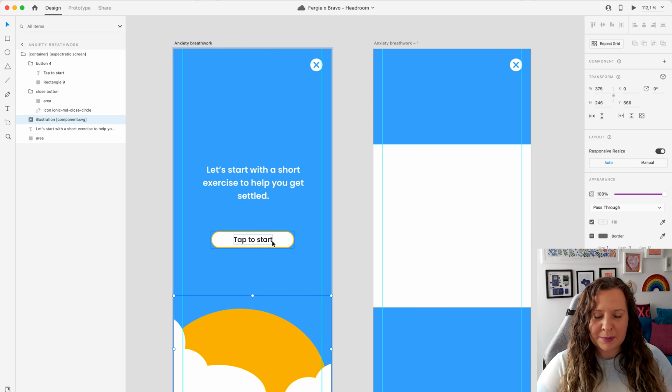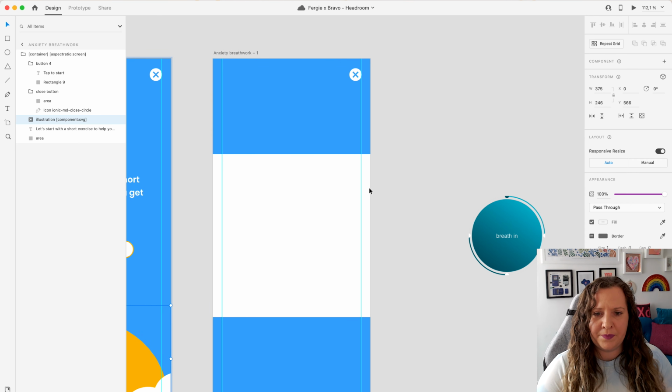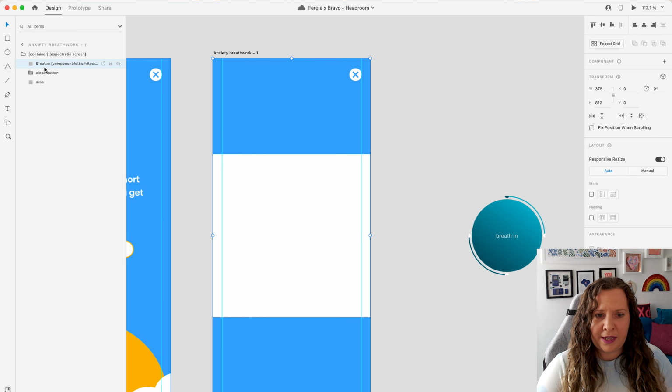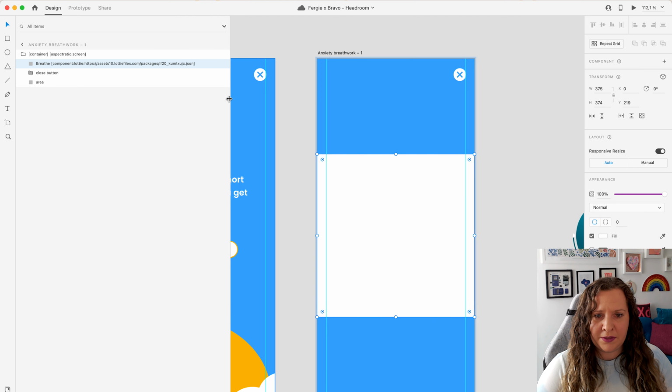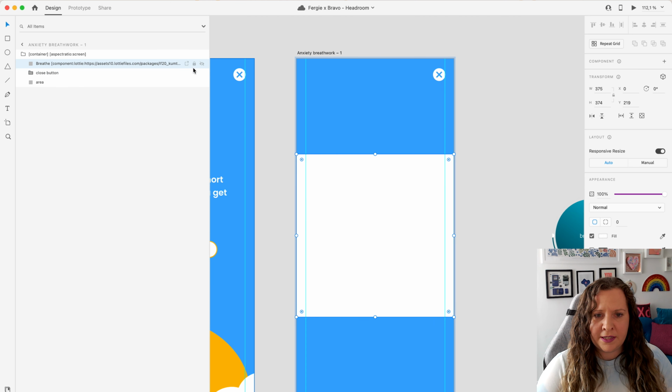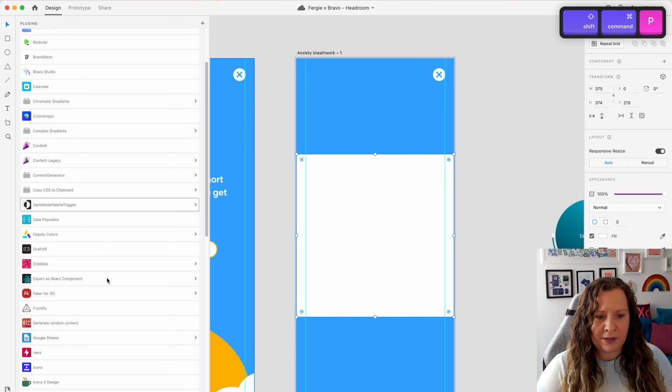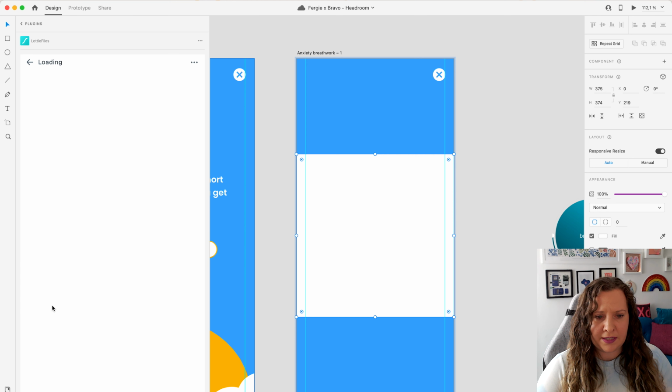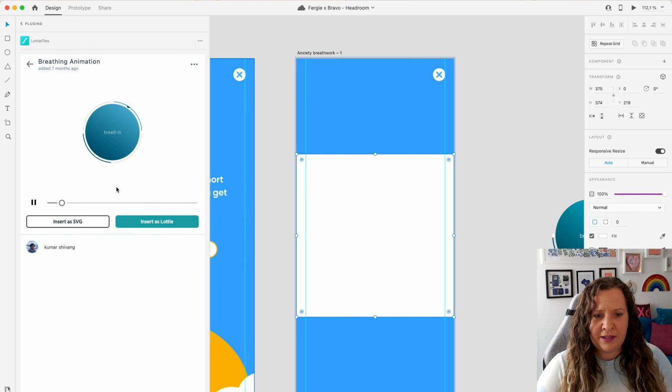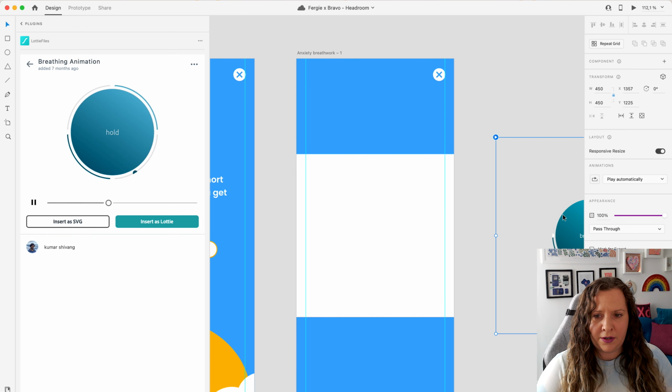And then when the user taps the start button, they'll go to this screen here with the Lottie animation. And we need to make sure that we add the Lottie tag onto this rectangle here that has the JSON URL for that specific animation. Now I use the Lottie plugin within XD, so you can see just here. If I were to type in breathing, this is the one that I found. I can insert that as a Lottie and it goes here.